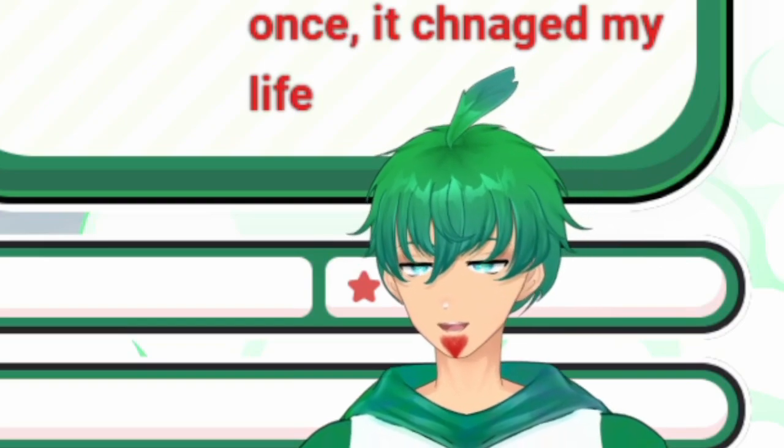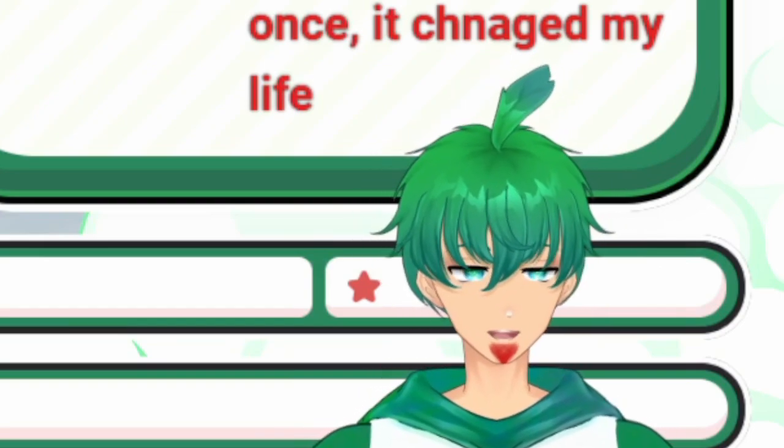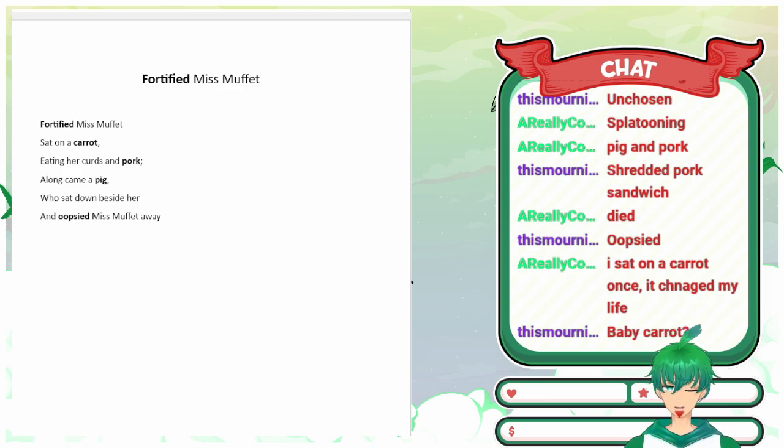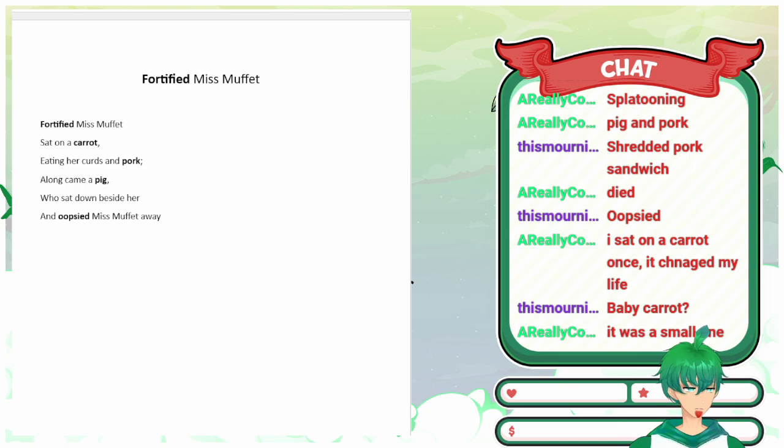Oh my god. What does that mean to oopsie someone away? Next time you're planning on maybe assassinating someone, just say that you made an oopsie. But yeah, oopsied Miss Muffet away. God, I like that line for some reason. To oopsie someone. It just sounds so violent but innocent at the same time.